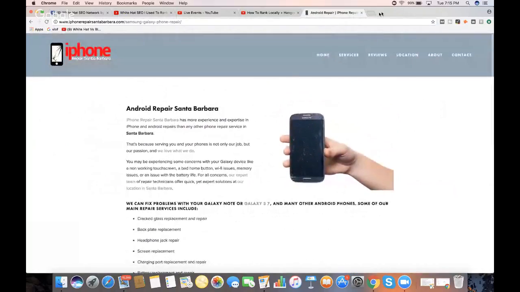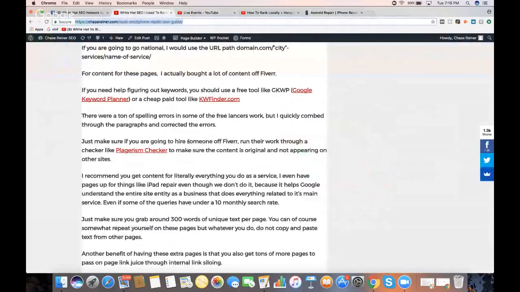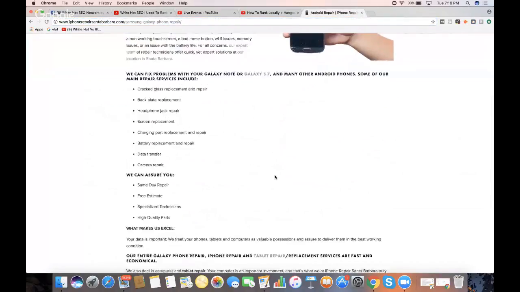And the way I check that is I use this thing called Plagiarism Checker, which I link to in here, and you can just run the people's Fiverr content through that, and if it's all unique content, it's not found anywhere else on the internet, you're pretty much golden.